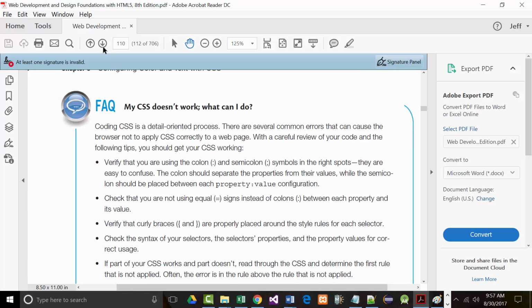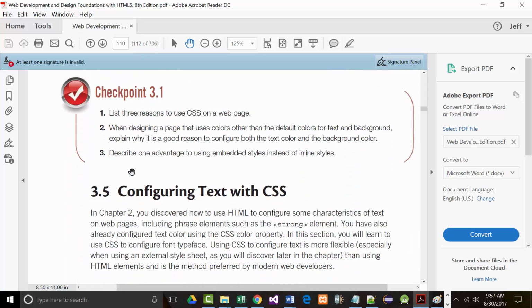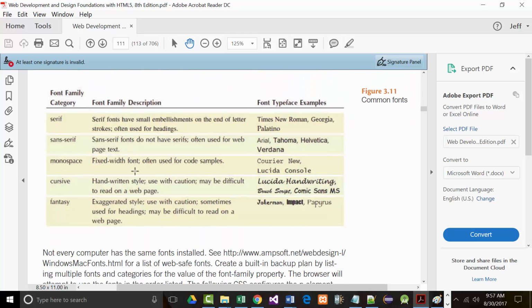There's my CSS doesn't work, on page 110 or 112 there. Configuring text with CSS. Again, the font family I've talked about. This is what I wanted to show you.